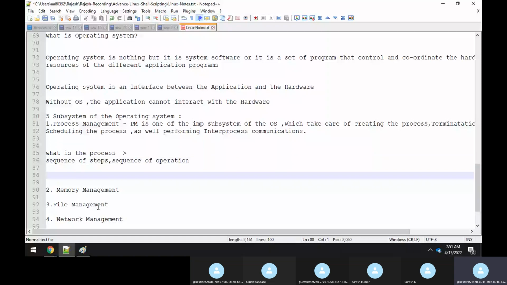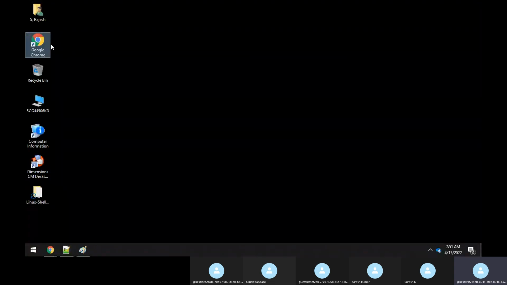A process is nothing but a running program, or a program in execution. Now, whenever any application wants to get executed, suppose here I double click on Google Chrome.